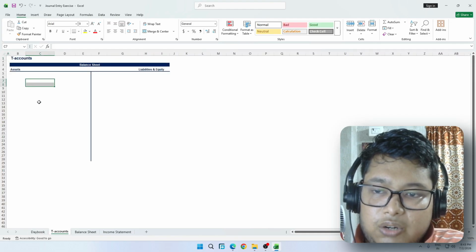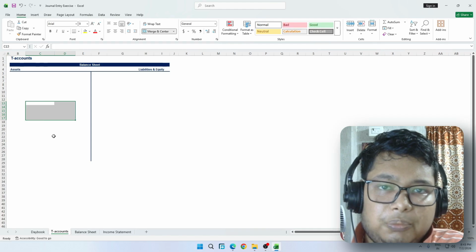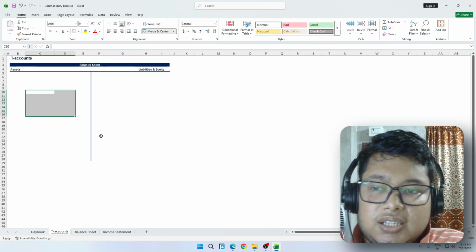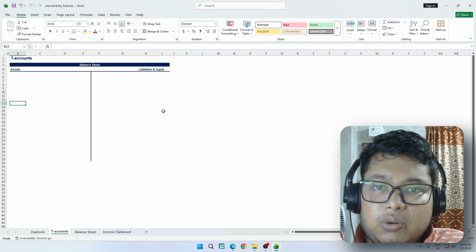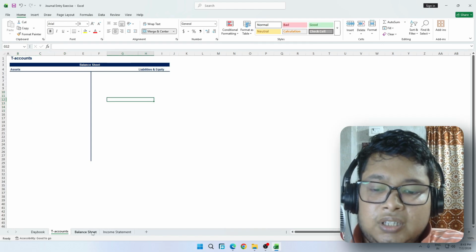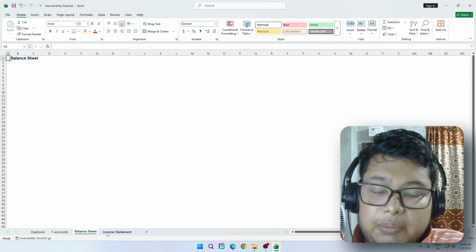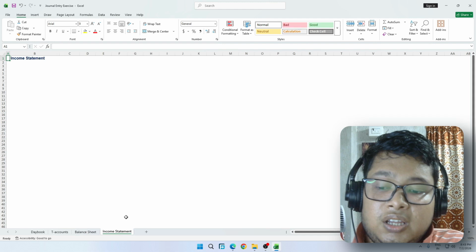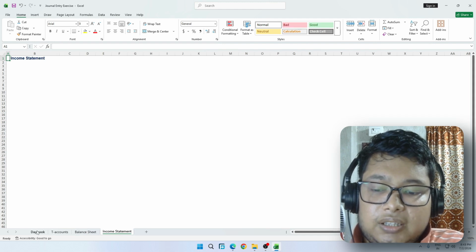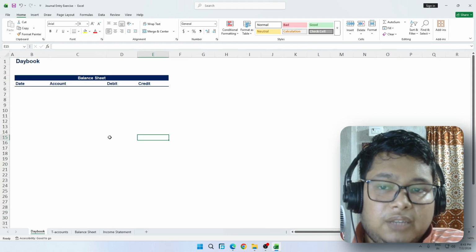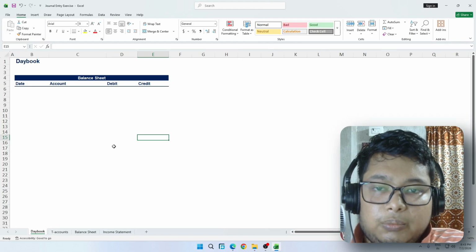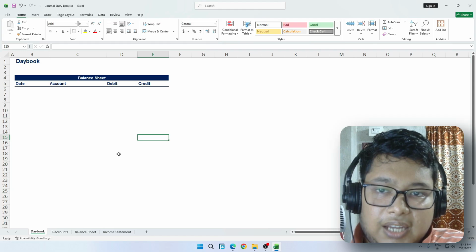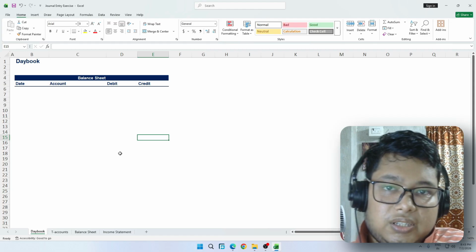Like a cash account, then a property, plant and equipment account, or a raw material account or inventory account. These are the accounts, whatever goes on the asset side and whatever goes on the liability side. I have to do that. Then I have to prepare a balance sheet, and after that an income statement. These are the things we have to do. But to save time, in this video I will create the daybook only, and I will do that in a little bit of a fast forward way, so that I use as little time as possible in this video.